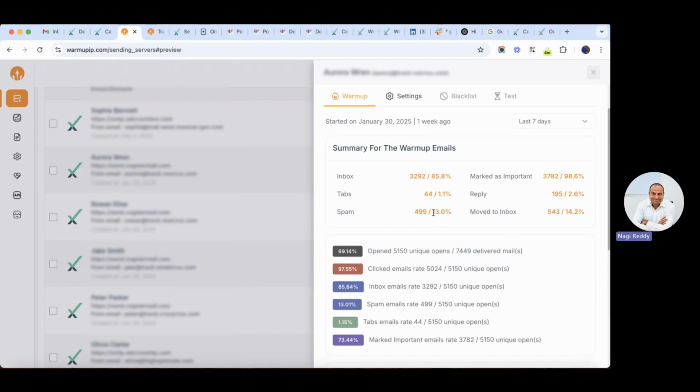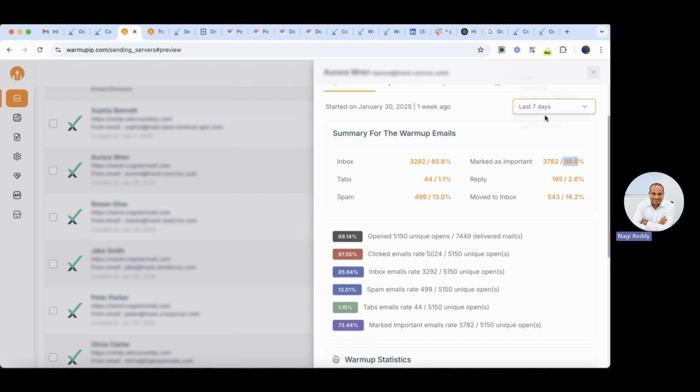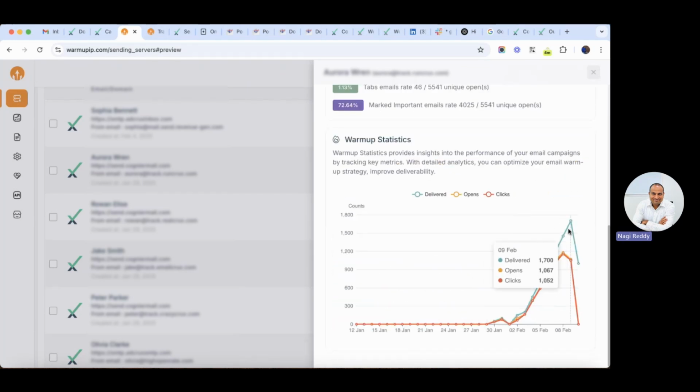And if you see these statistics, in the last 1 week, 7,500 emails were sent. Out of them, 13% are spam. So these spam emails are moved to the inbox. And how many tabs are there in marked emails? We marked around 98% emails as important. This is going to be super good for you to understand how this works. This is the last 1 month of how we've been sending emails.